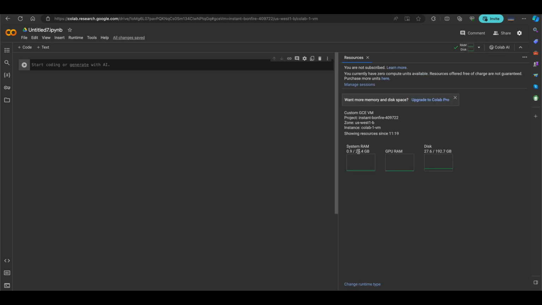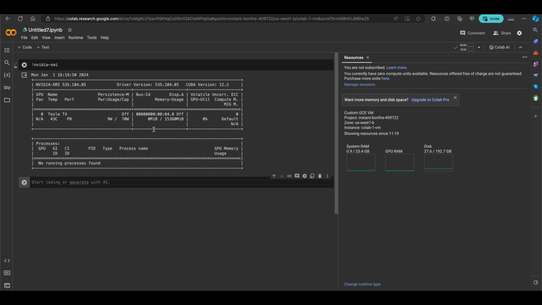Once it's connected, we can check the resources and should be able to see the almost 26GB of system RAM, the almost 200GB of disk space, and GPU RAM. To ensure that the GPU has been successfully connected, you can enter the command and you can see the GPU resources that are being used. At this point, you're good to go and start training your deep learning models for all your experiments and assignments.